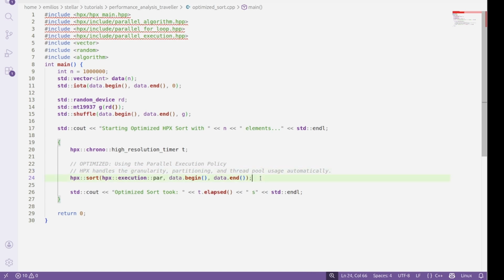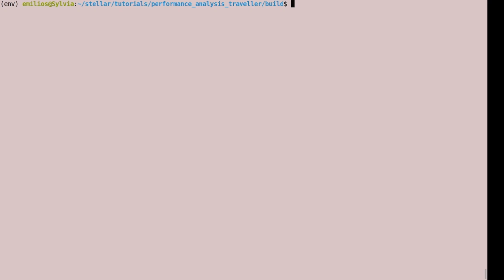By doing this, we're handing full control over to the HPX runtime. We aren't manually managing synchronization barriers or phases anymore. HPX will automatically partition the data, distribute the work across the available thread pool, and perform a highly optimized parallel introspection sort. So now let's run the optimized sorting algorithm.